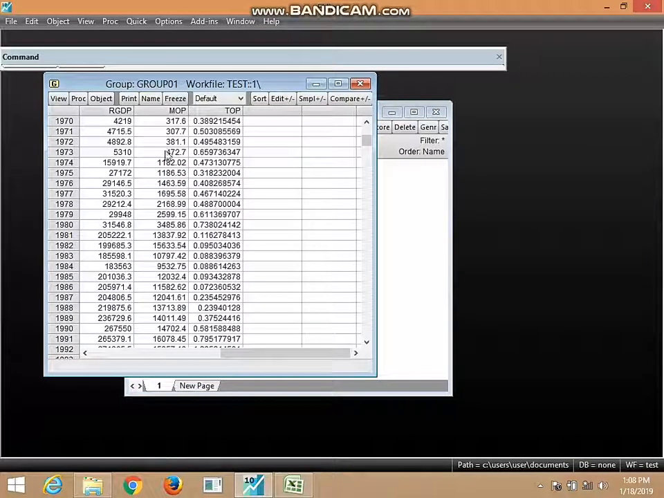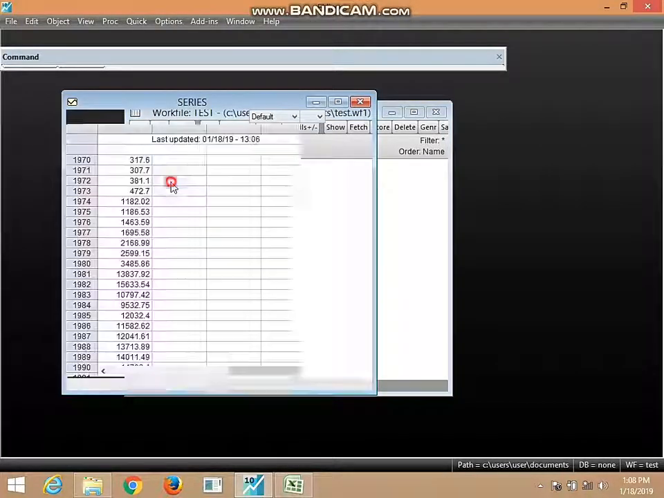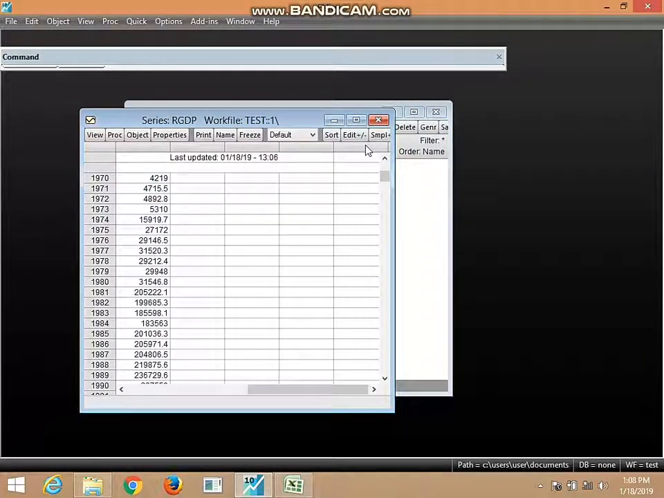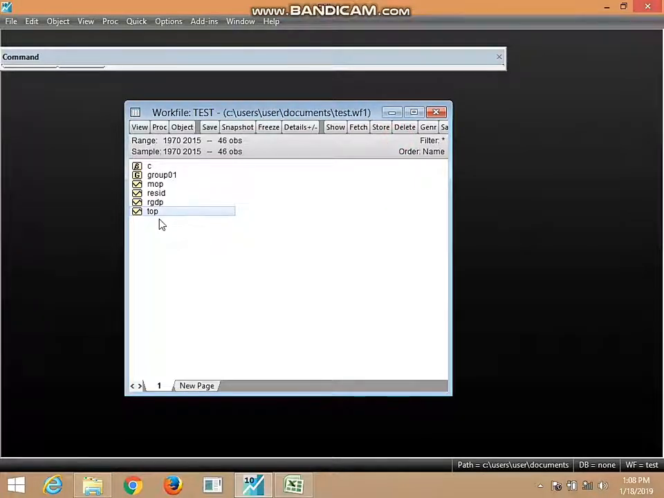You can always open it. Okay, you can close it. You can see the series MOP, you can open it individually. You can also see the RGDP, you can open it individually. You can as well see TOP, you can open it individually. So here, those ones are called series. Individually, they are called series: MOP, RGDP, TOP. While the group of everything, when you group them, is called a group. Remember, the resid is still here. The constant parameter is still here to register the relevant information and get them ready for further tests.